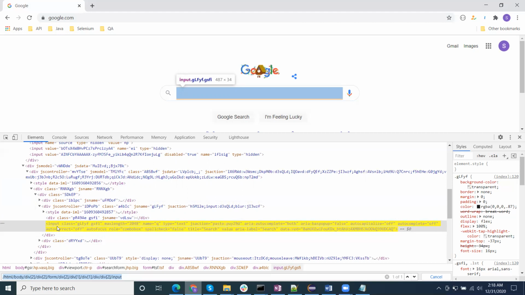Now which one is better, absolute XPath or relative XPath? Relative XPath is better compared to absolute XPath. Why? Because in a complete absolute XPath we are using each and every node of the HTML tags. If any tag or element's position gets changed, then it will not work, it will fail. But when we use relative XPath, like the example I have given here, it is not dependent upon any other elements.